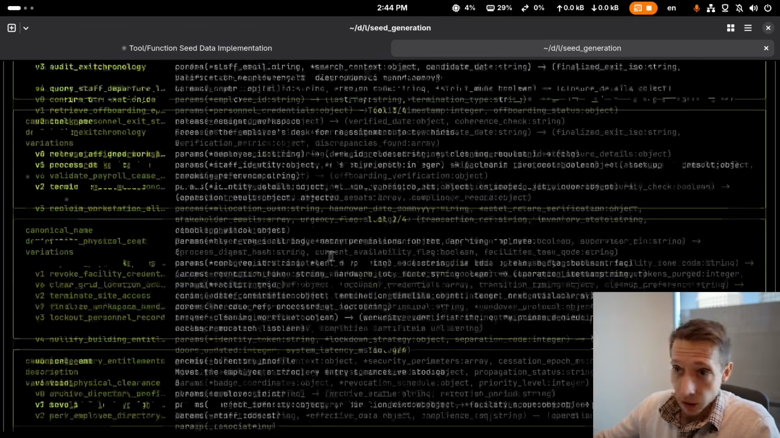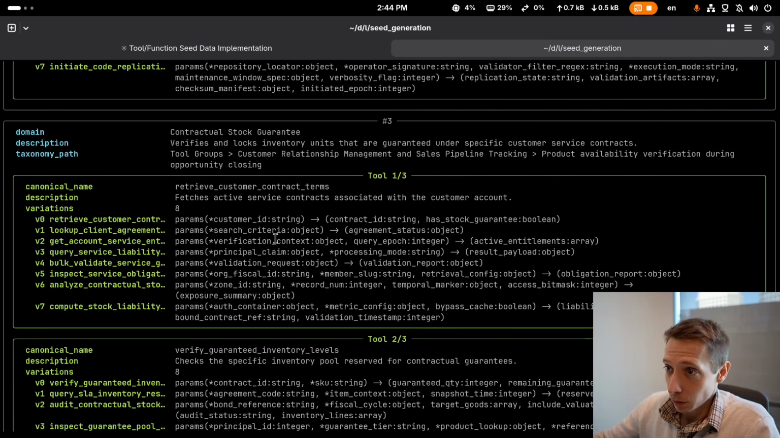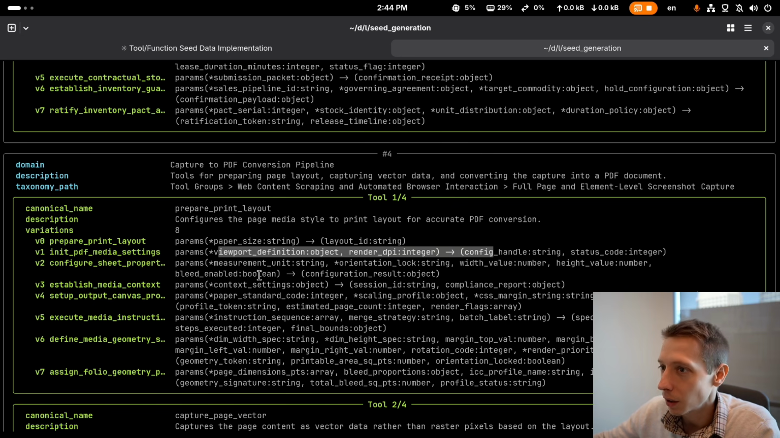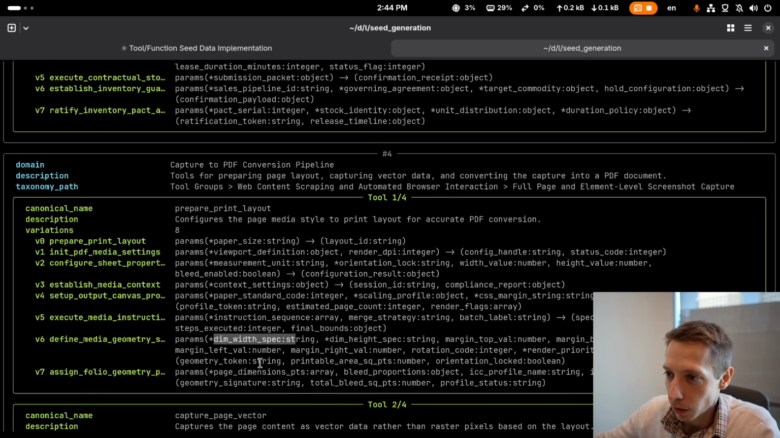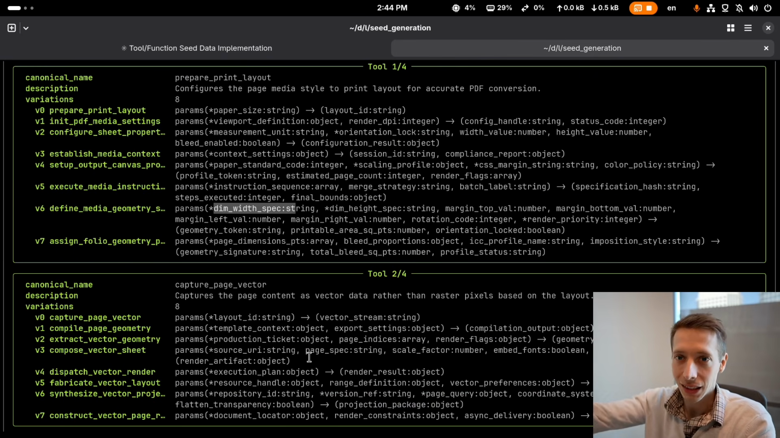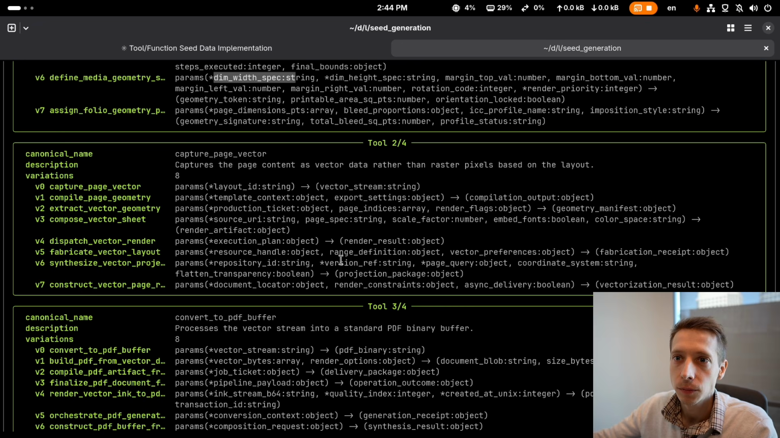But overall, going back up to the very first example, it was adding the birth date as an additional optional argument and so on. Here we have capture PDF conversion pipeline, prepare print layout, paper size, viewport definition, render DPI, measurement unit, context setting object, so it's a single object, paper standard code, instruction sequence, dim width. So it's not just renaming the argument, but also the semantics behind the argument change between the different variations of one tool. Again, I think this is done quite nicely.